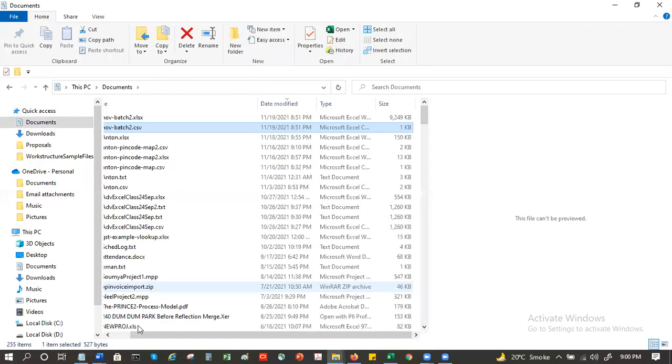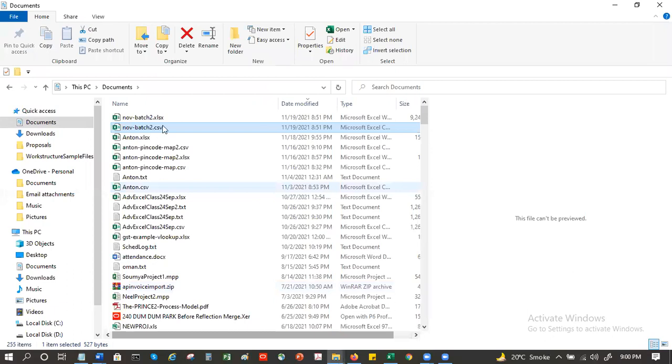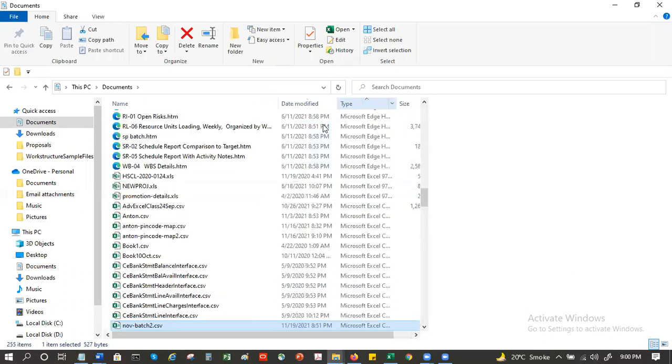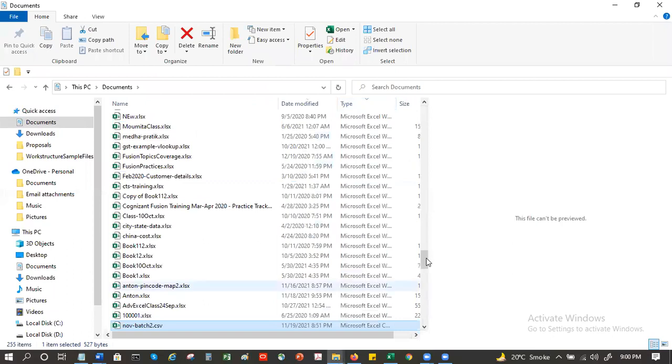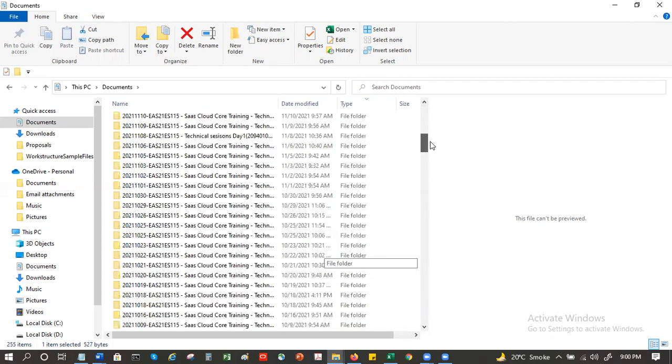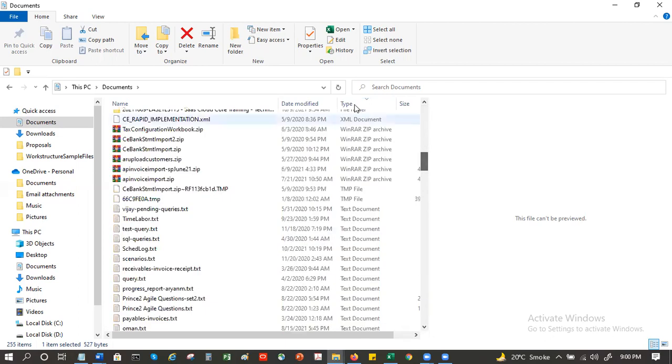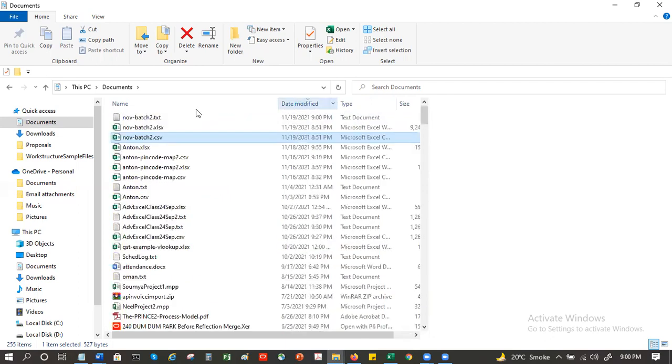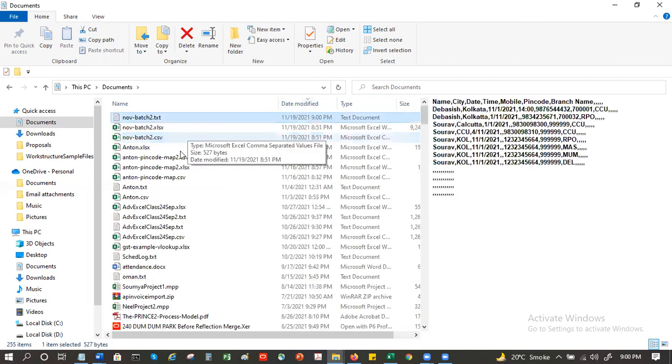Now I have a text file, right? See this, November batch 2. This is one data set that I have. Now, suppose you receive this file. What do you do with the text file then?